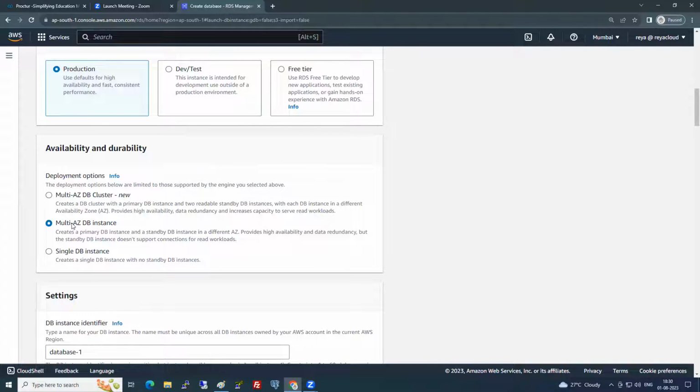Can we see that? Is it visible? It's not visible. Who will handle that? AWS will handle it. If you go for multi-AZ DB cluster, what is a cluster? A cluster is a group of servers. So if you select this multi-AZ DB cluster, 1 primary and 2 replicas will get created automatically. And if you go for the DB instance, one server will get created. Is that visible for you?